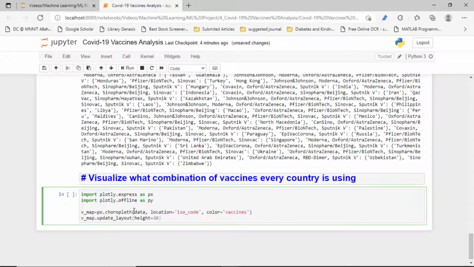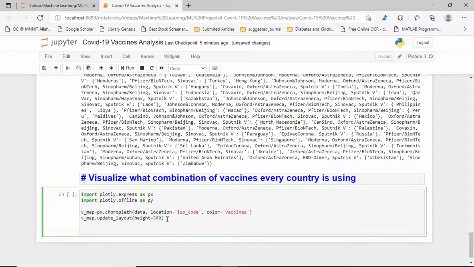Height will be, suppose, I am taking here 500. Okay, no problem. Margin. Okay, no problem, just take it as it is. I think it's okay. Now we have to show that vmap. We want to show the map dot show. Okay, now our plot is ready.